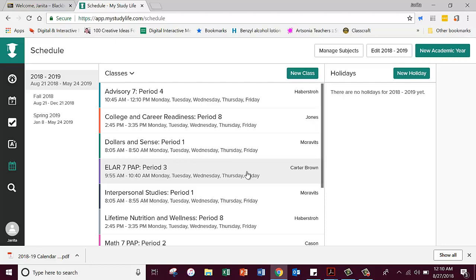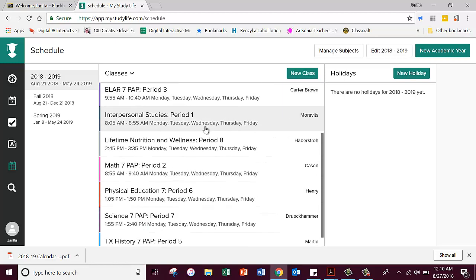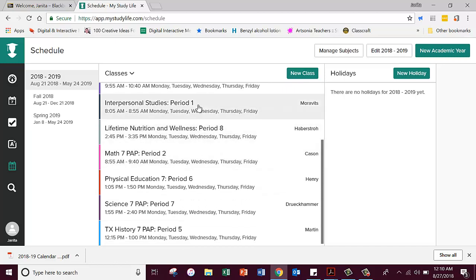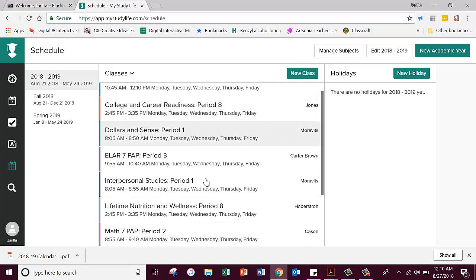Alright, all of this student's classes have been added. I want to point out to you that their college and career readiness, which is second semester, and interpersonal relationships or studies, which is also second semester, these 2 classes are already entered here, but they're not going to show up on the calendar until the second semester begins. And just so you know, when you try to go in and change your beginning and end date on that one, make sure you change the end date first to May the 24th, and then go in and change your begin date to January the 8th.